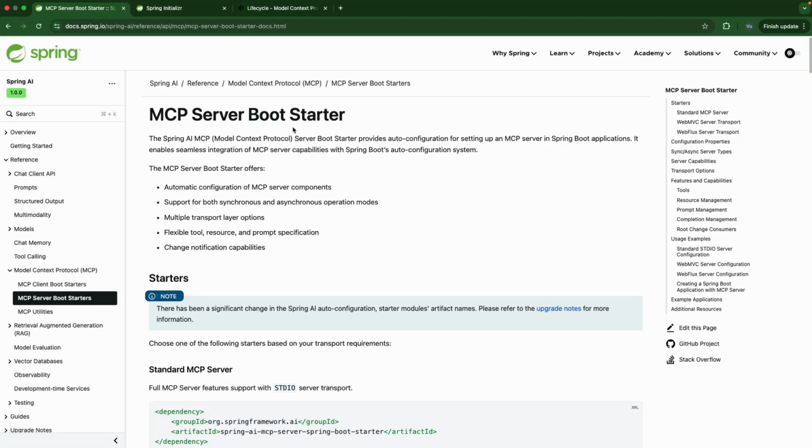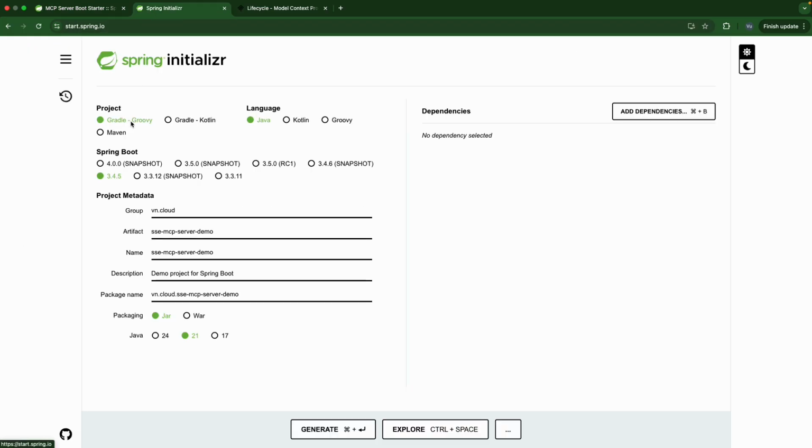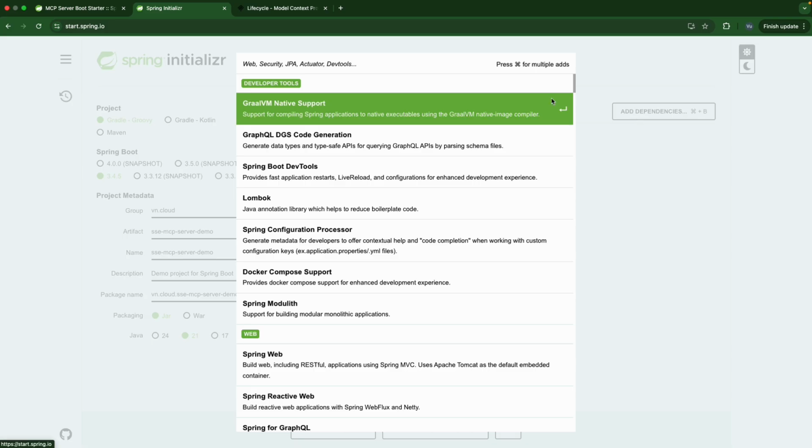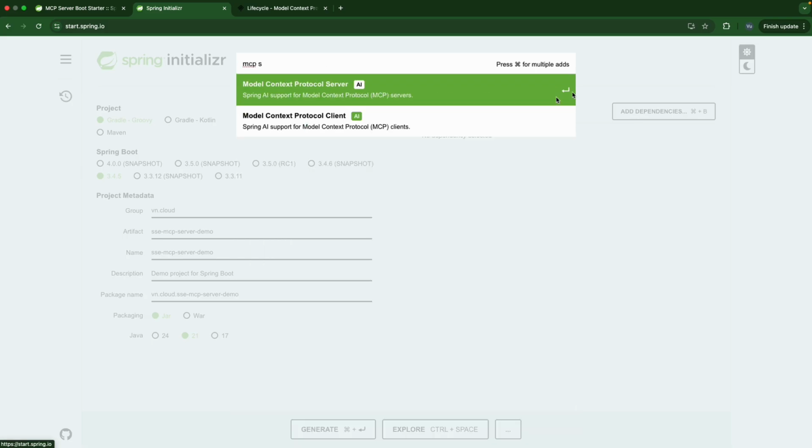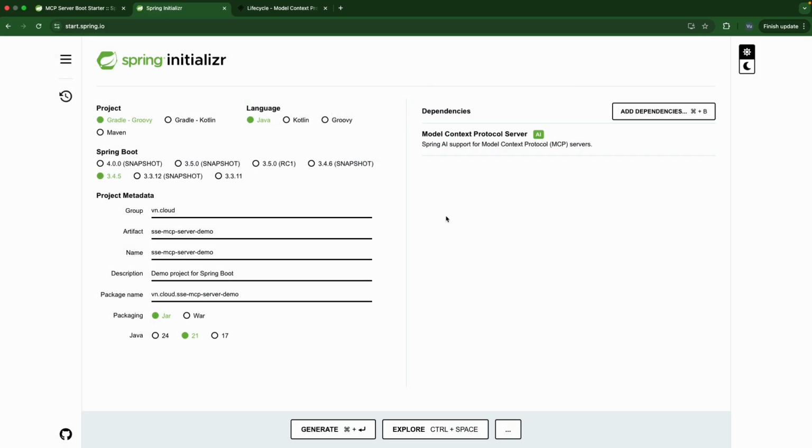Hello everyone, in today's video we're going to implement an MCP server with SSE server transport. As usual, we'll create our service at start.spring.io. Feel free to choose whatever you want: Gradle, Java, Spring Boot version 3.4.5. We'll name it SSE MCP Server Demo, Java 21. For dependencies, we'll need only MCP Server here. And that's it. Let's download, unzip, and open it using your favorite IDE.